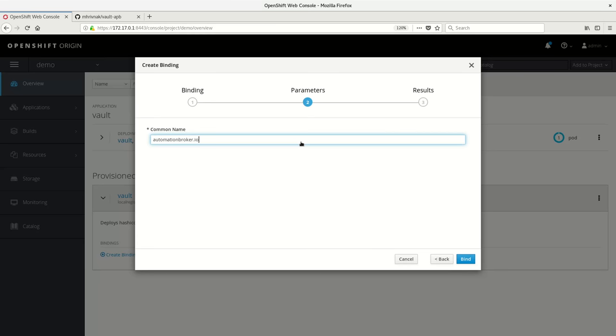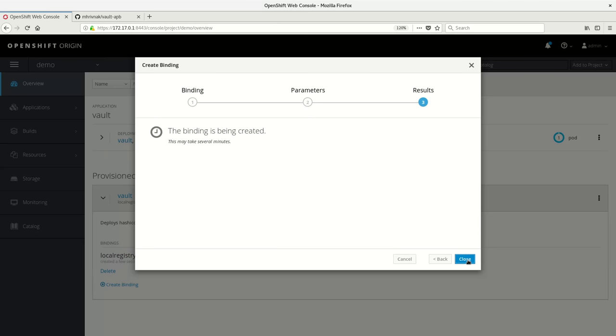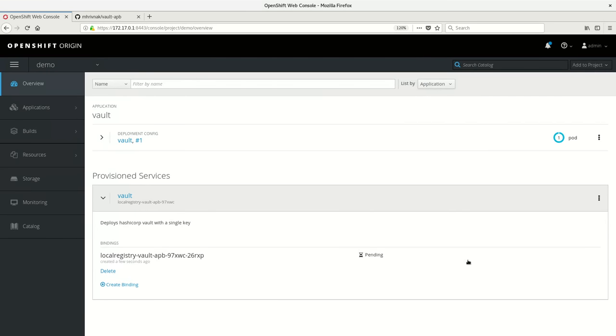So we can enter automationbroker.io, which of course is the broker's website. We can click Bind and close. And now we wait. Fortunately, this should be a fairly quick operation. But right now, the APB is running in the cluster, and it is using the Vault client to interact with the Vault service and obtain the certificate. Looks like it's done.